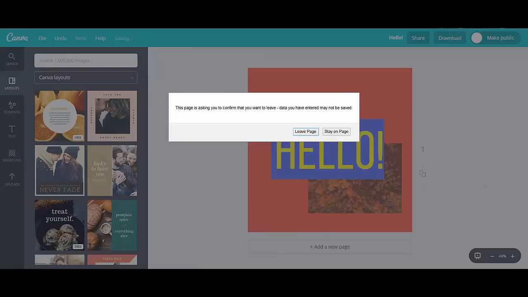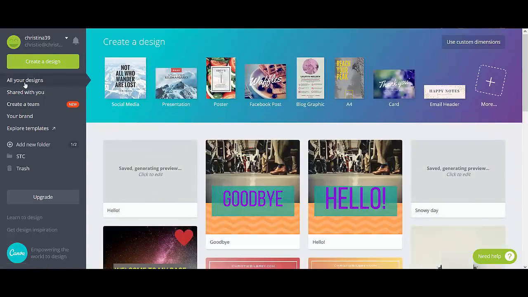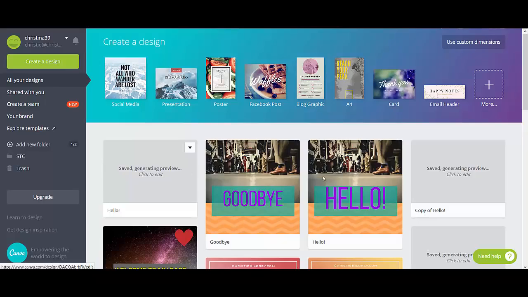So there's one more thing that I want to show you, and that is on the main page. So on the main page, you can come down to all your designs on the left, and this design that we just created, it's still populating it. You can click this arrow and go to make a copy. If you want to create a template so that you don't have to recreate the wheel every time, let's say you design something that's going to be similar that you're going to want to come back to again and again and just make little edits. This could be letterhead, this could be whatever. You would just click make a copy, and then you still have the old and you have the new.